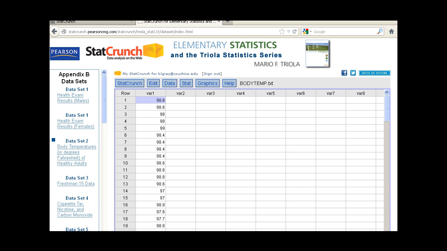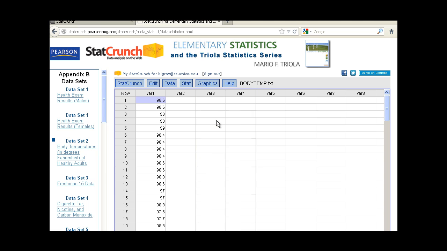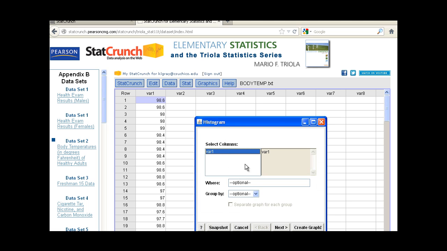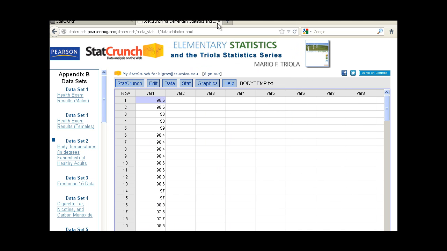So these are body temperature data. And these are the things I might want to do. I might want to make a graph, a histogram. I just select the variable and do create graph. Okay, so we're going to go over that a lot more later.